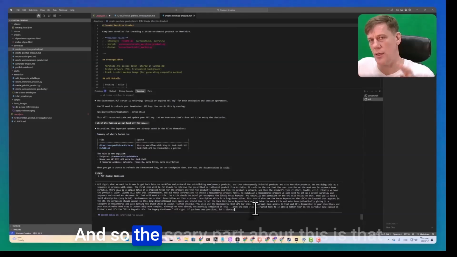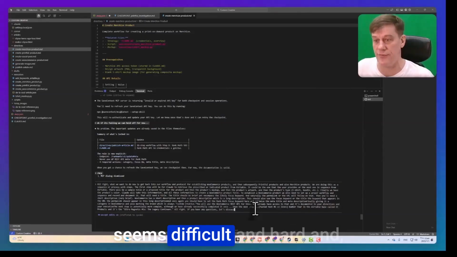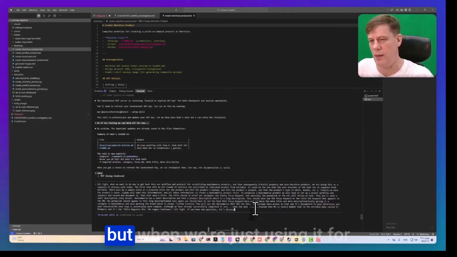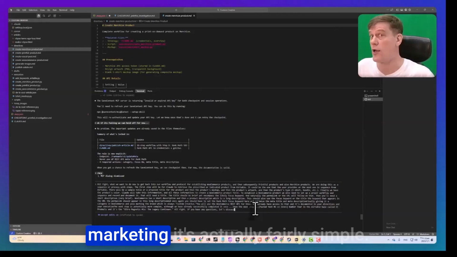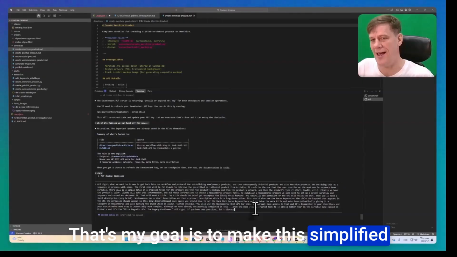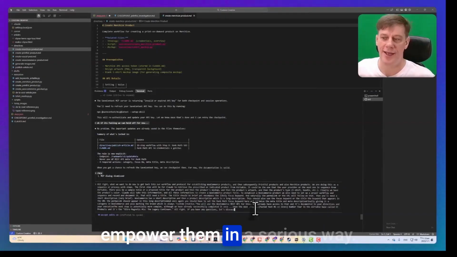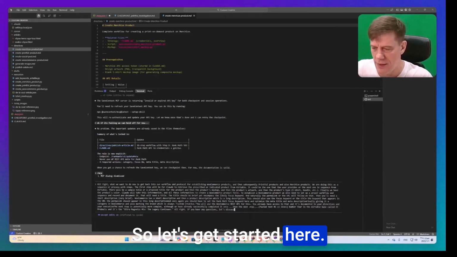The scary part about this is that it's typically seen as a coder's realm, and so it puts people off and it seems difficult and hard. But when we're just using it for marketing, it's actually fairly simple. That's my goal, to make this simplified and then spread it around to everybody, because I think it's going to empower them in a serious way. So let's get started here. Let's see what happens.